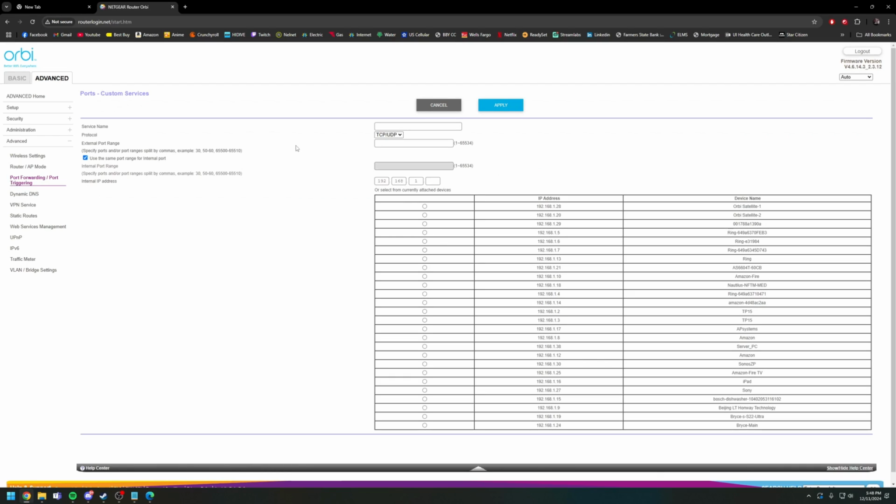Takes a second. You can name it whatever you want. I usually name it the game that you're going to be port forwarding so you know what it is. So you can type Vintage Story. You only need TCP on this, and then external port range. The default one that Vintage Story uses is 42420. So you can add that, and then you can just leave this checked, which is just going to make it the same for the internal port.